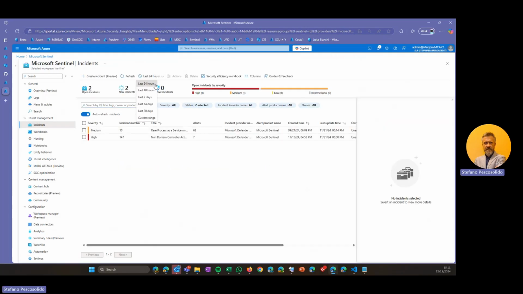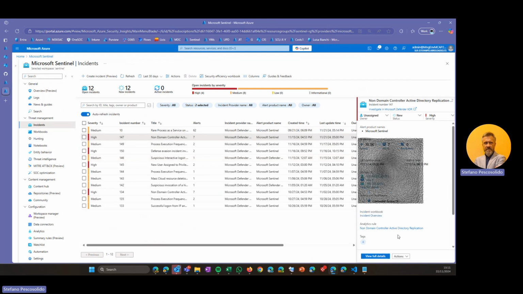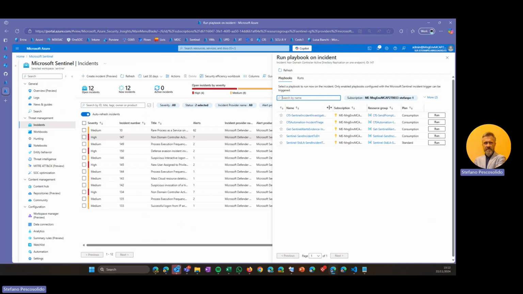Let me go now on my incident pages. Let me take one incident. Sorry, this is just a lab, so they are not really meaningful. Actions, run playbook. Here we have the logic app just created in the resource group where Sentinel has been authorized, and I can hit run. Hopefully the permissions are already in place. Otherwise I will get an error.